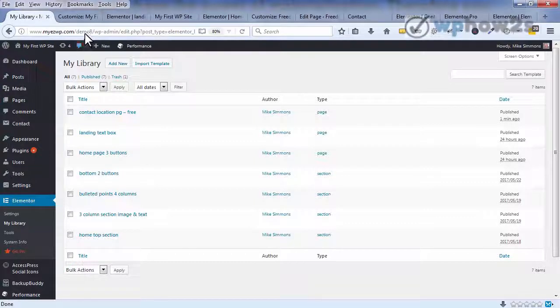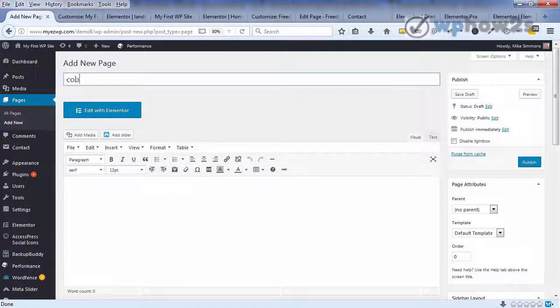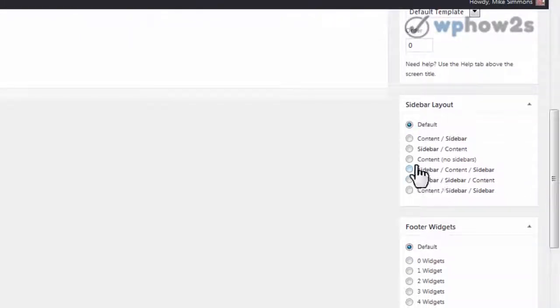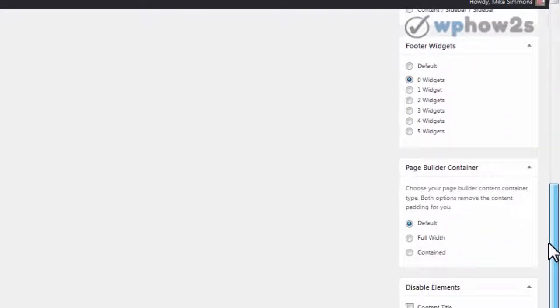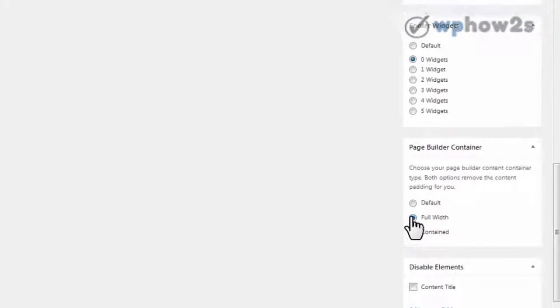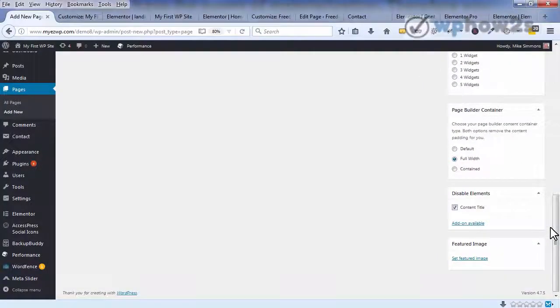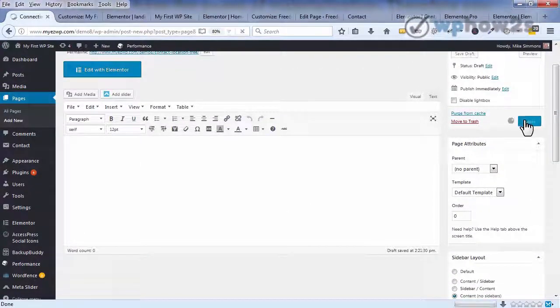So now let's go to Pages and click Add New to add a new page. We'll just call it Contact Location Free. And then over on the right-hand side, we'll use the default template. And for sidebar layout, we'll choose Content No Sidebars, and we'll just choose 0 footer widgets for now. And for Page Builder Container, we'll choose Full Width, and we'll disable the content title right there. And then we'll click on Publish.